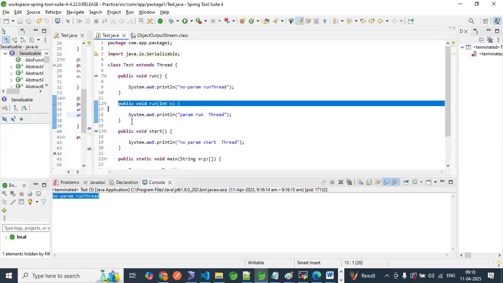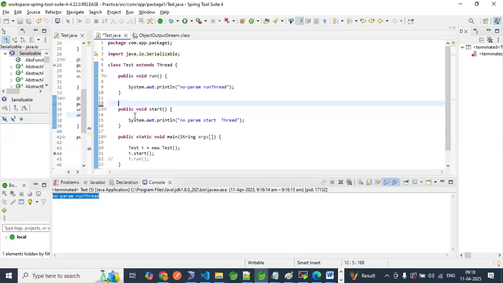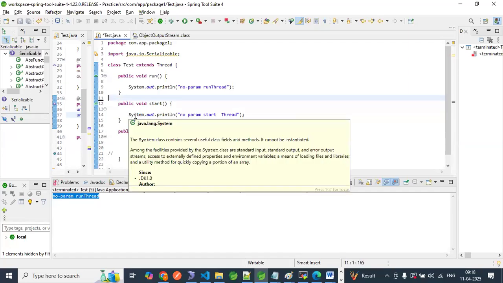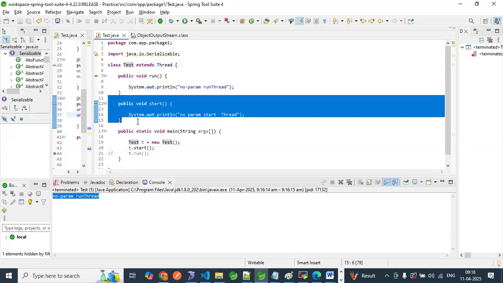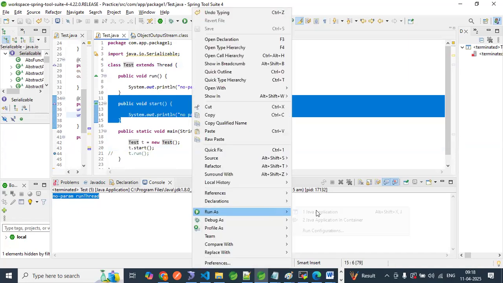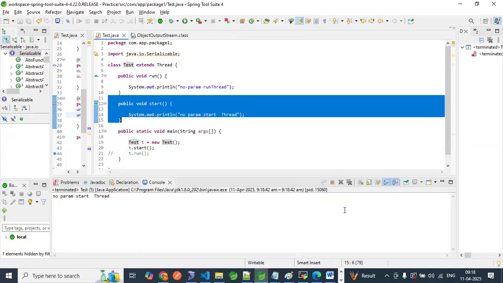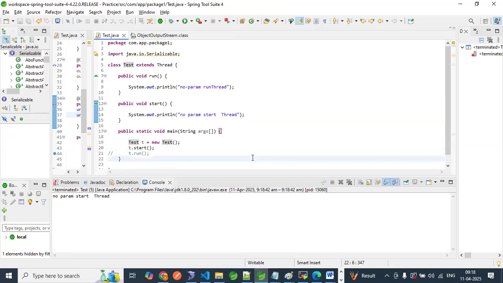I am deleting this parameter. This example is different now. Now I am calling the reference object. In the test class, this method is available, but this method was not there. Which method was running? Try to observe. Run as Java application. Now try to observe what our output is, guys. What is our output?